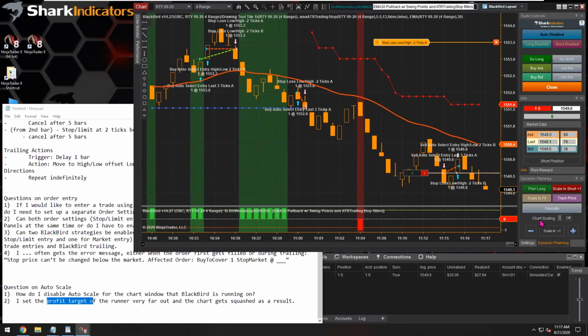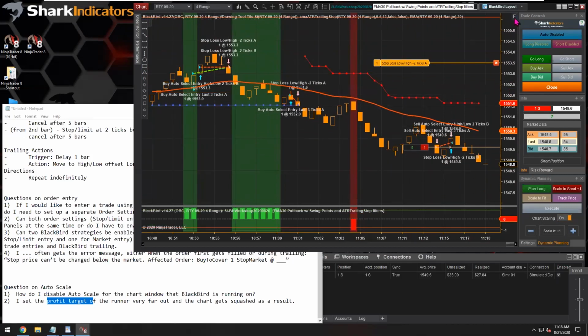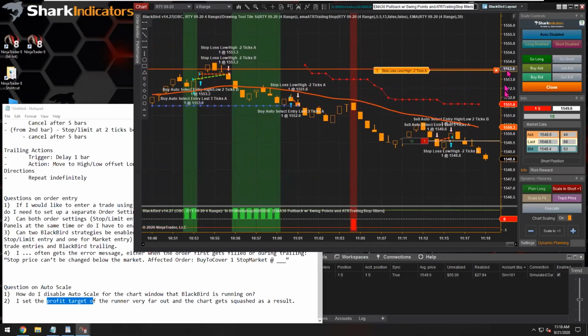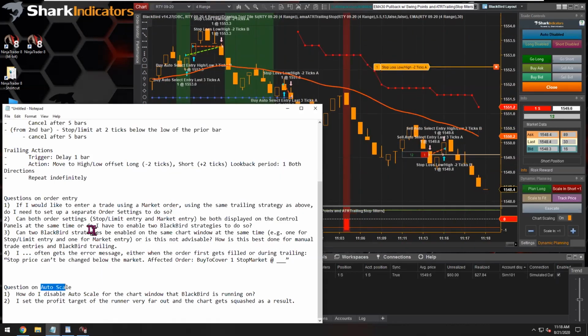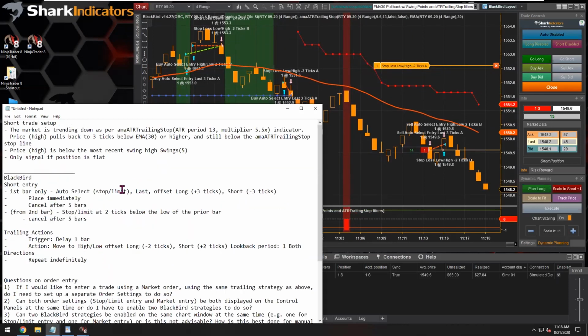You can permanently turn the chart scaling off, or if you want to leave the chart scaling on, you can quickly lock the scaling by dragging the price axis. If you just drag the price axis, that locks it, and you're good to go. And it looks like we're done. All right, I think we're done with all this.